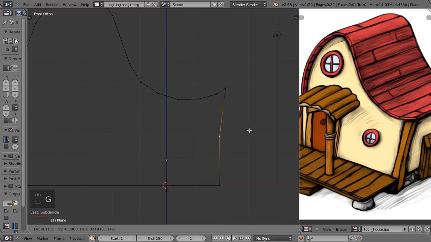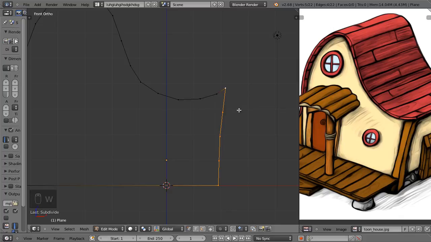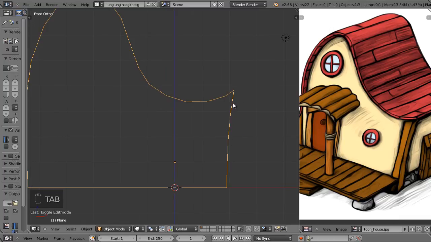So I'm going to move that vertex to the left a little to start our curve. I'm going to move that to the left a little bit too. And now I'm going to select all three of those vertices, press the W key, and select Subdivide again. So that split all of those edges into more edges. And tab out to see how the outline looks, and that looks better.